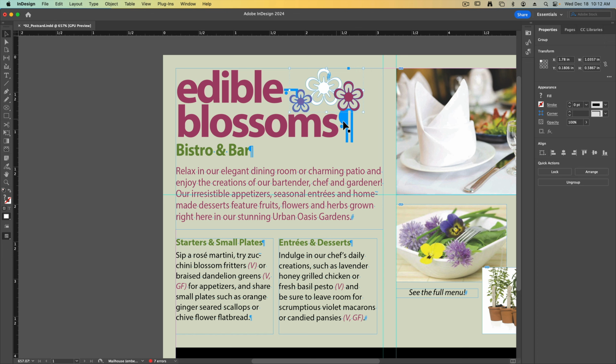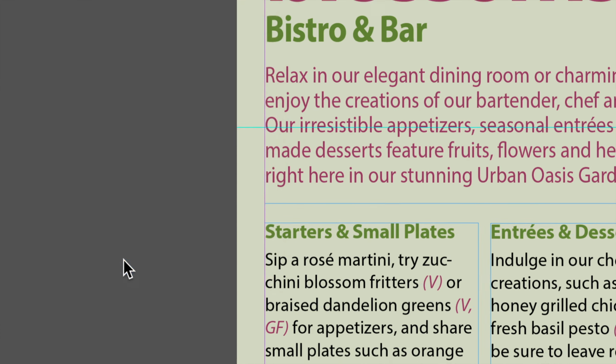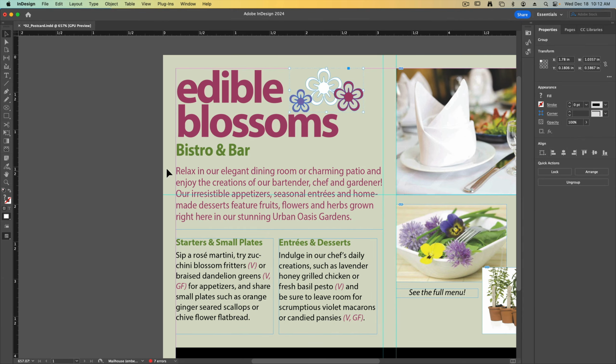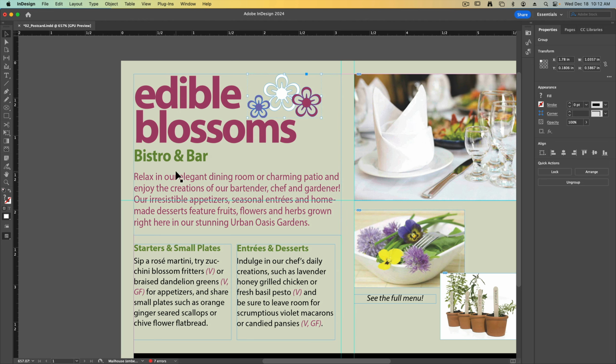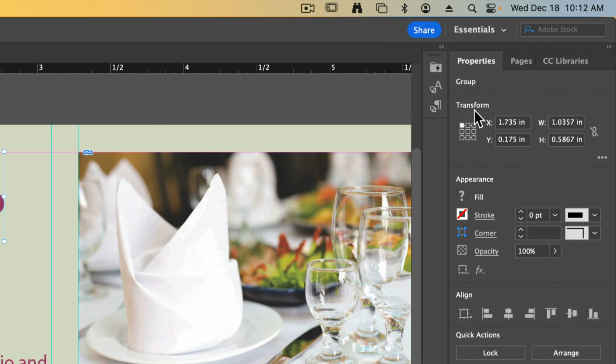Now these hidden characters are kind of getting in the way, so I'm going to go up to Type and down to Hide my hidden characters. Now I can see it the way it's meant to be. If you wanted to place these graphics in a specific location, we can use our Properties panel to do that. First, make sure the little flower graphics are selected. In the Properties panel, locate the Transform section.